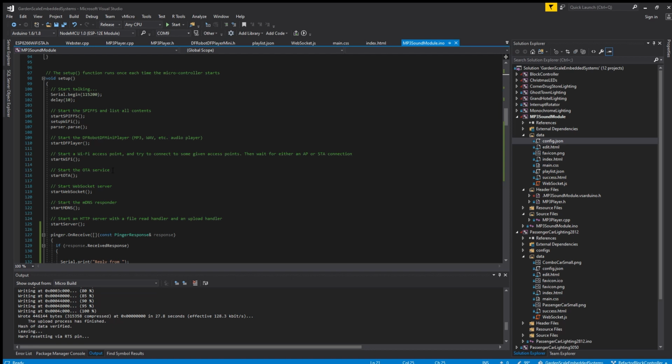And then we couple that with reading the configuration file. So that would be this start SPIFFS here, which starts the file system, and then any setup functions that need to register a parser, if you will, a means of reading that configuration that knows what it's looking for in the config file. And that's what this parser piece is here.